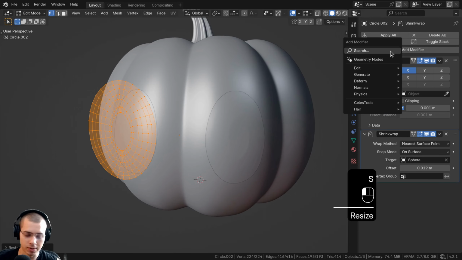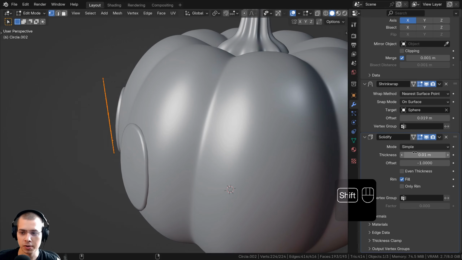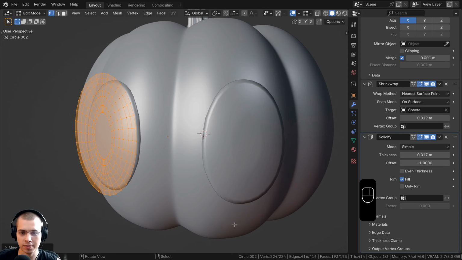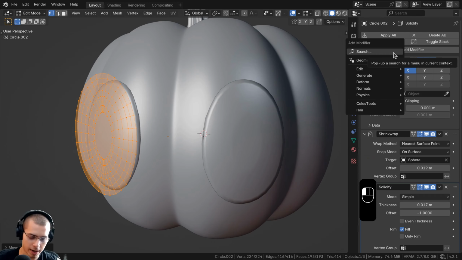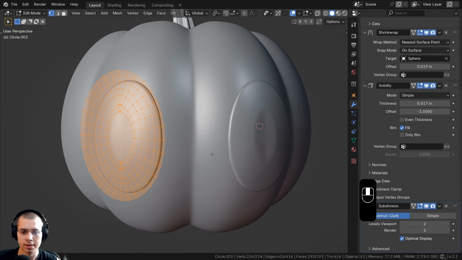Then to give it some thickness, you can add a solidify modifier after that so that it makes it solid. And you can just drag the solidify thickness so it goes back inside the pumpkin. And then finally, just to make it a bit more smooth, you can add the subdivision surface modifier at the very end of the modifier stack so that it's nice and smooth.